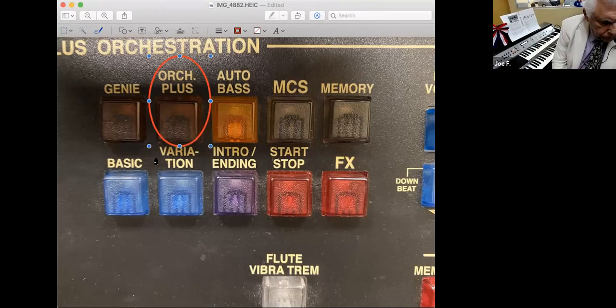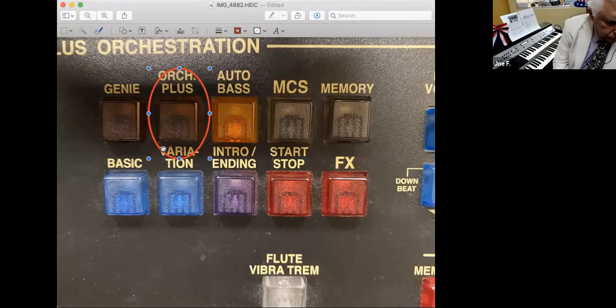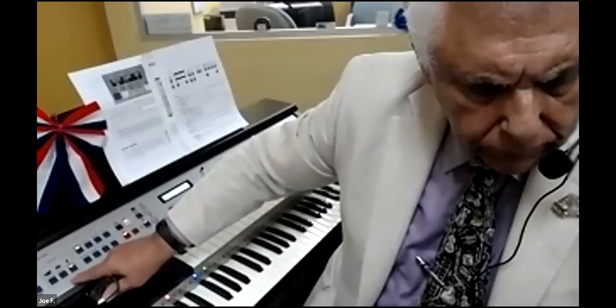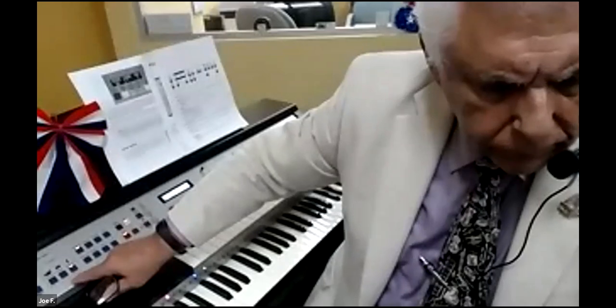So that button there, if you have a model that has a Genie and Orchestra Plus, or some models have just the Orchestra Plus, you turn it off, it almost makes it work like a pianist or guitarist. That's correct. The strumming effect. I wanted you to see what he was referring to there, folks. I'll come back to that as needed, but I'm going to stop the screen share so it goes back to you.